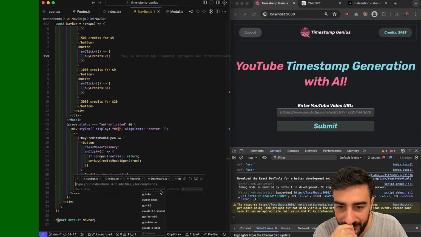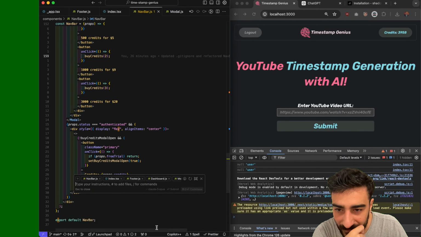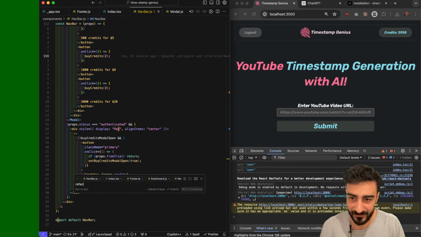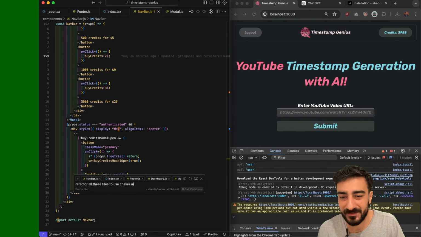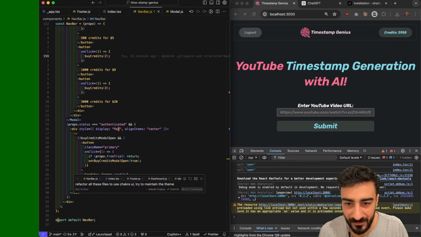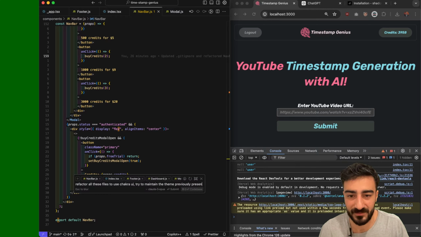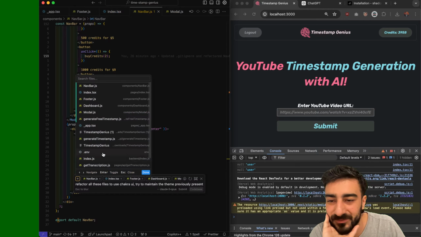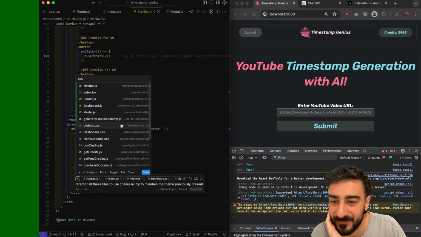Let's see. So I'm going to click Claude 3 Opus. I'm going to say refactor all these files to use Chakra UI. I guess I'll also say try to maintain the theme previously present. And I guess I didn't include the CSS files, so it was a bit of an unfair comparison.